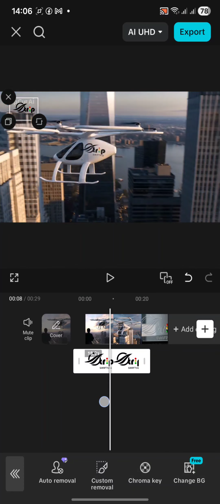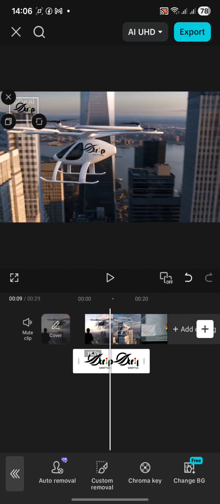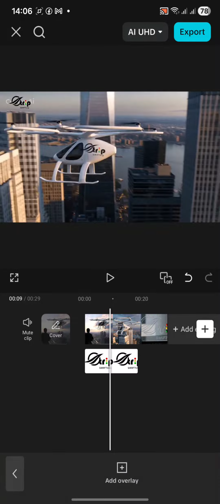I want to also use this logo to cover something here, which you can see, CapCut AI. I can just put it there, even if it doesn't totally remove it, no problem.